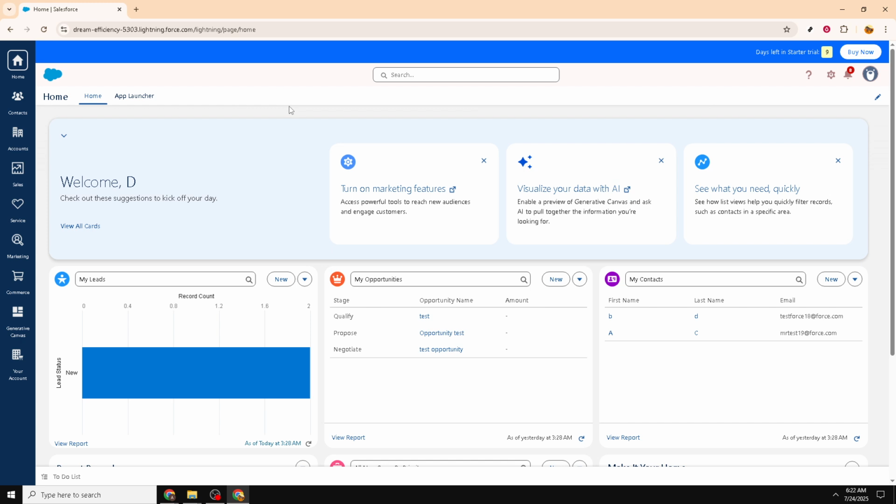Let's dive right in. To commence, ensure you're logged into your Salesforce account. We'll start by navigating to the home page. This is your control center, where you'll access the tools needed for today's task.